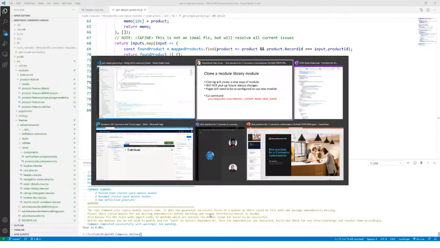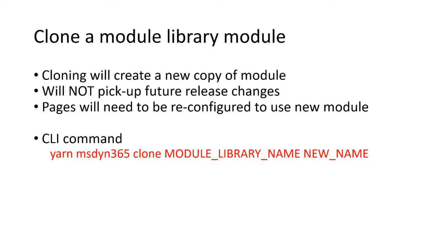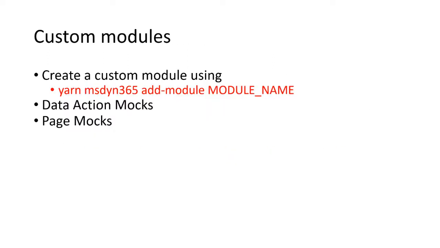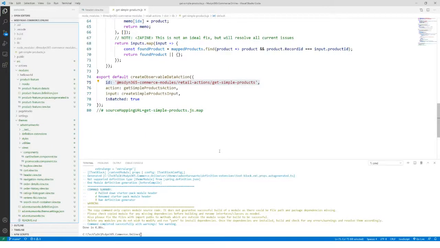And then finally, if all of that isn't what you need, you now need to create a custom module. Again, super easy to create a custom module. You just use add module and module name. So let me show you that. Again, very similar commands that we've been using, but instead of clone, I'll say add module, and I'll say my new module.